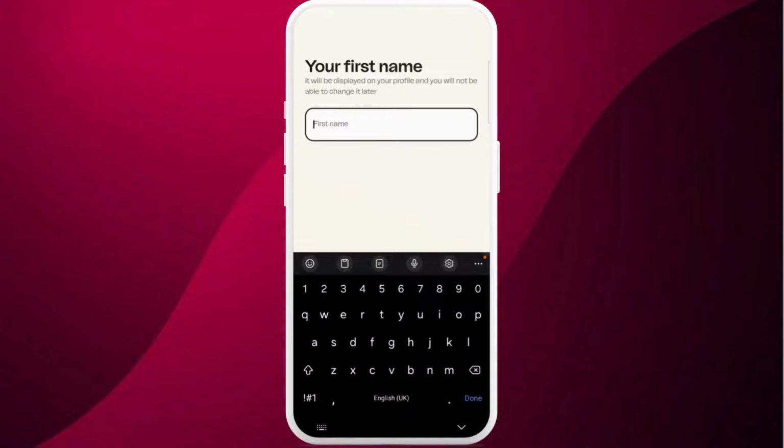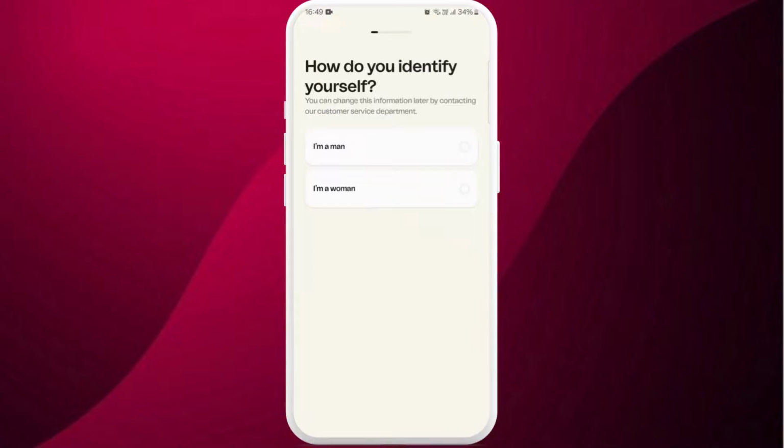Next up, you need to set up your account, so you'll need to provide your information. It is asking me to enter my first name, so I'll do so. And your date of birth. Now you can set up your app following the instructions.